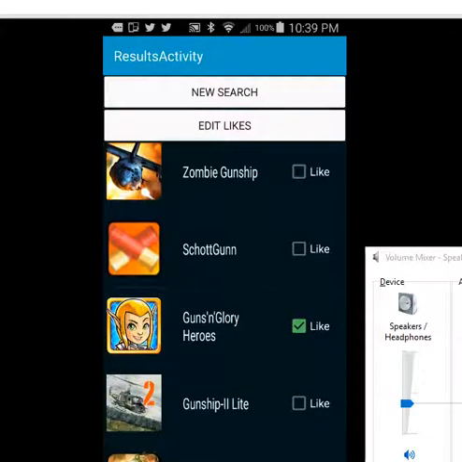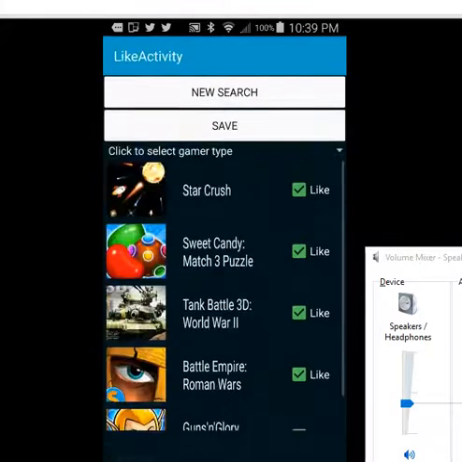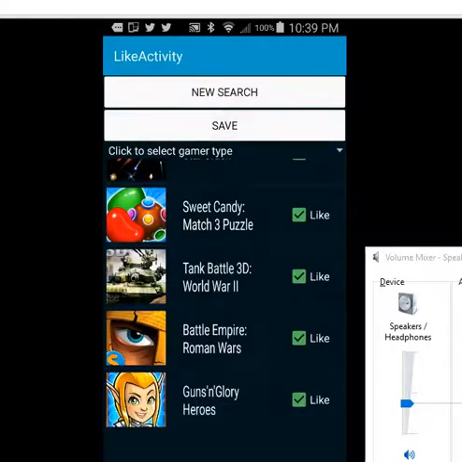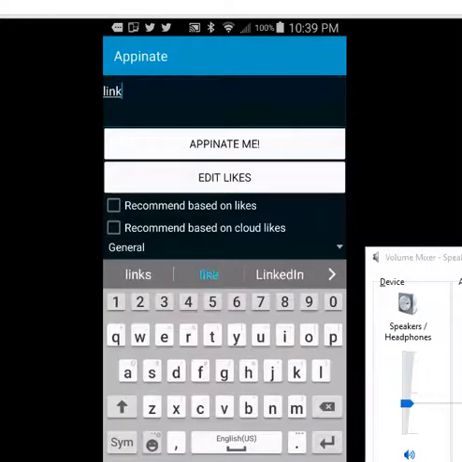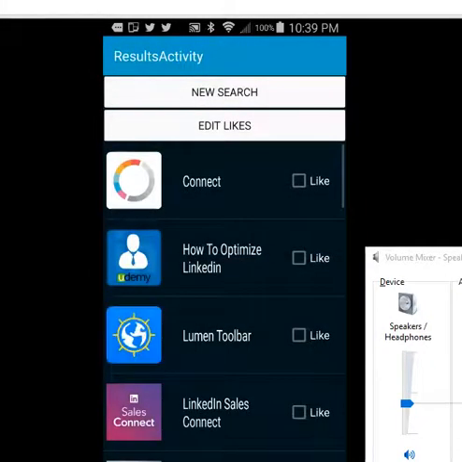And then also, since it doesn't have to be just games, I'm going to do more of a business type search. Let's say I wanted to search on LinkedIn because I like the ability to connect with my colleagues around the world. So I'm going to click Appinate on that. So, oh okay, there's something that's similar to that called Connect, apparently.